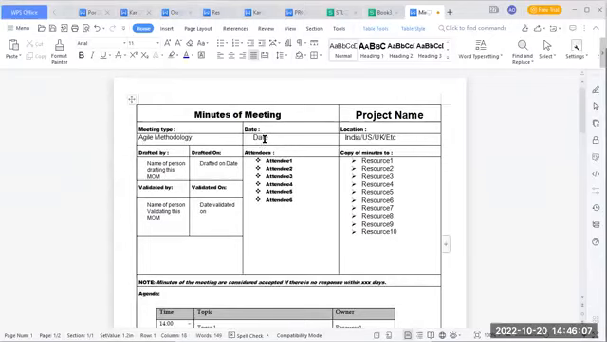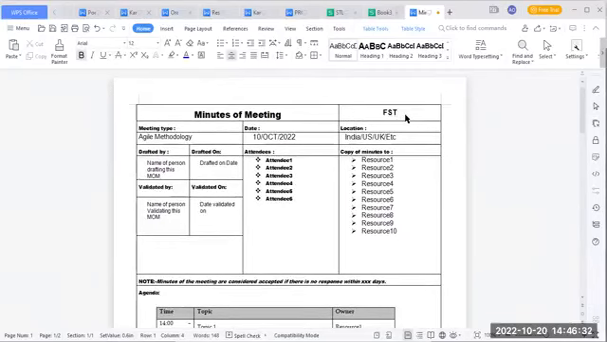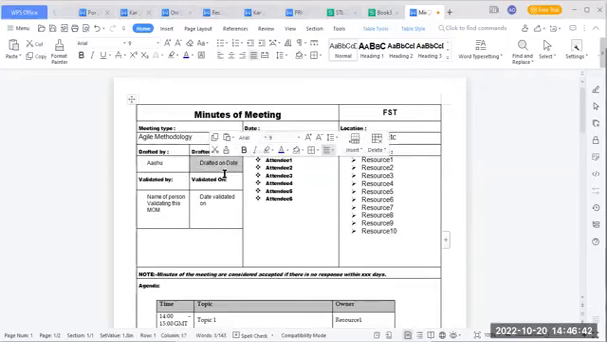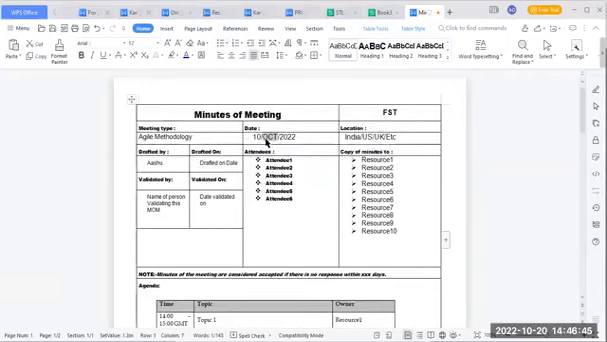Then the date we can put. Let's say today is the 10th of October 2022. Location: India, or we can say online, whatever it is. The project name, let's say it's FST training, something I'm just mentioning. Then drafted by, the person who is preparing it. I'm preparing it here, so I can write my name. Drafted on, which date you are sending or drafting it, the same date we can mention.